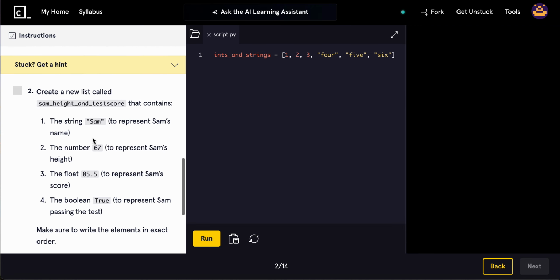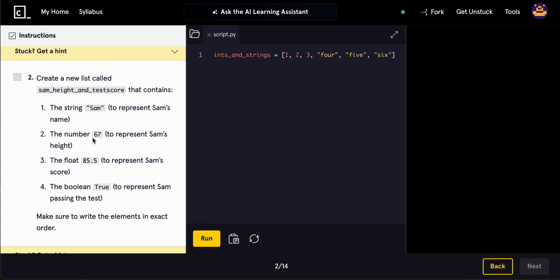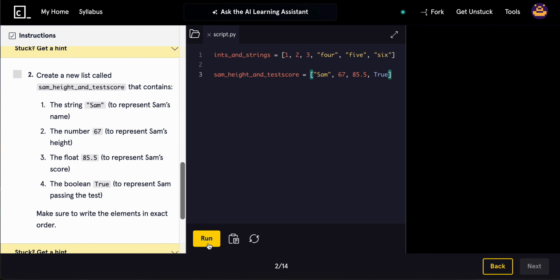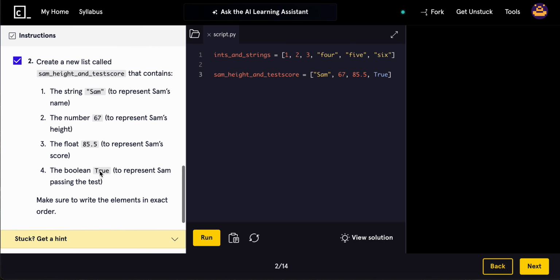I want to make it nice and clean. Okay, there we go. And then create a new list called Sam heights and test scores that contains Sam and 67 to represent his height, and then 85.5 to represent his test, and then true for he passed the exam. So make sure to write the elements in the exact order, and we run it, and yep, there you go.